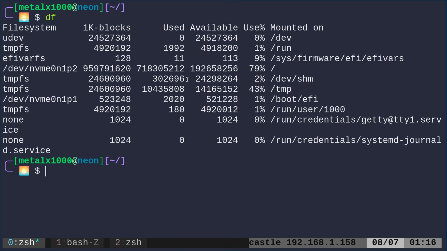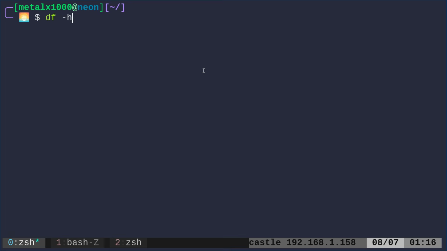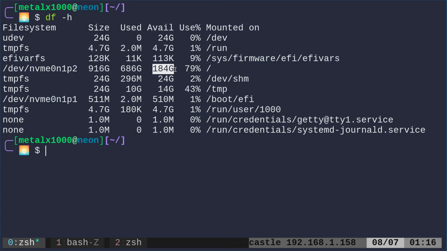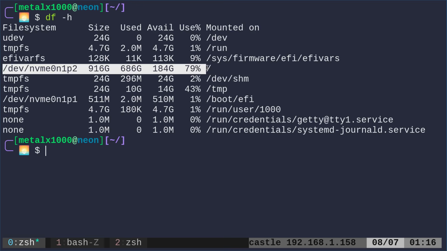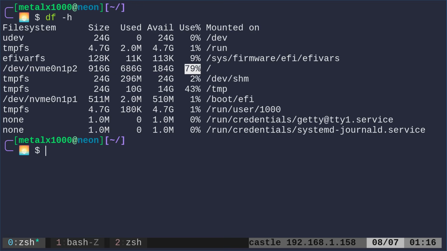If we just type df, it's going to list all our partitions and drives and how much is being used, but showing us here in bytes. I don't want to see bytes, I want to see human readable. So we're going to run the same command with -h for human readable, and here now it's showing us in gigs. A little bit easier. You can see my main partition here, my root partition. I've used almost 80% of it. You can see how much space is free, how much I've used, and how much total I have.